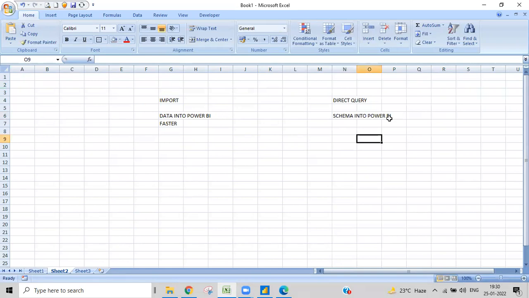We'll get the schema. So every time you do some operation, Power BI needs to go into the database using this schema, fetch everything, do the calculation, and then the answer needs to come back into Power BI. As we don't have the entire data, only the schema in Power BI, it is slow.